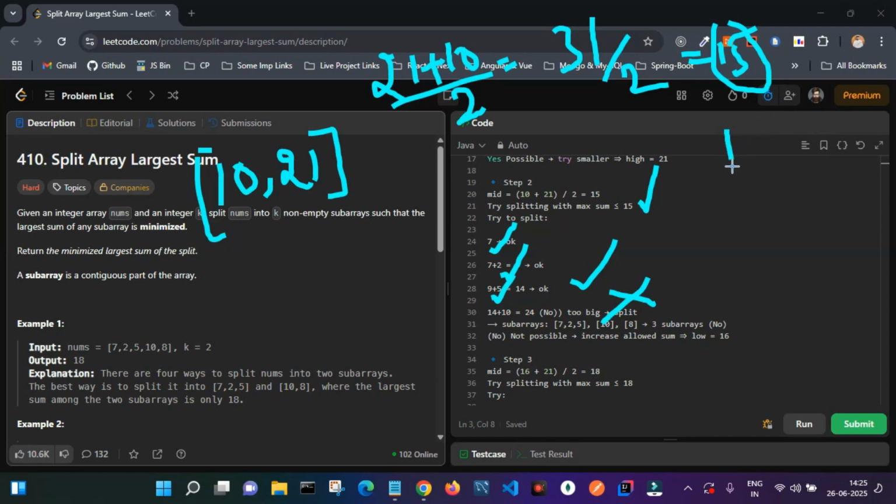So it has to be less than or equal to 15. So we are going with the 24, which is wrong here. Basically, no. Subarray 7 2 5 and 10 comma 8, we got three subarrays here. One is 7 2 5, which yields 14, then 10 and 8. These three we get finally, but we have to split into only two. So this is not possible.